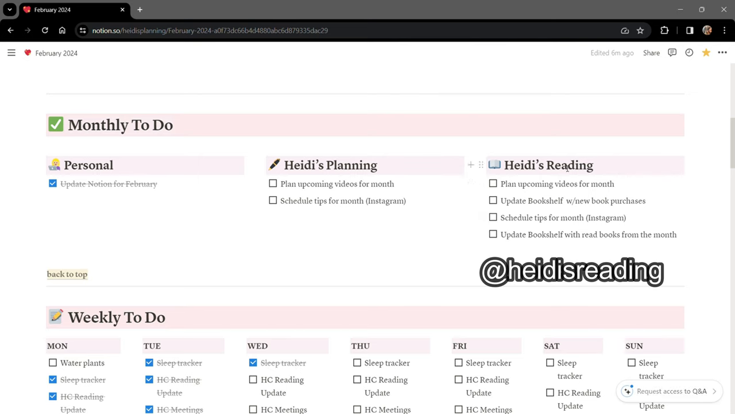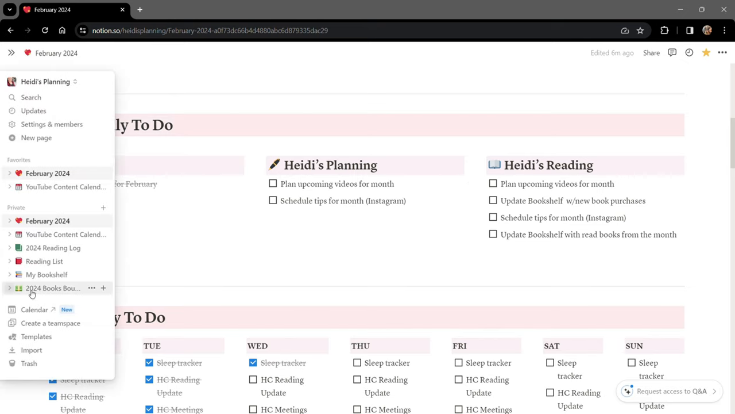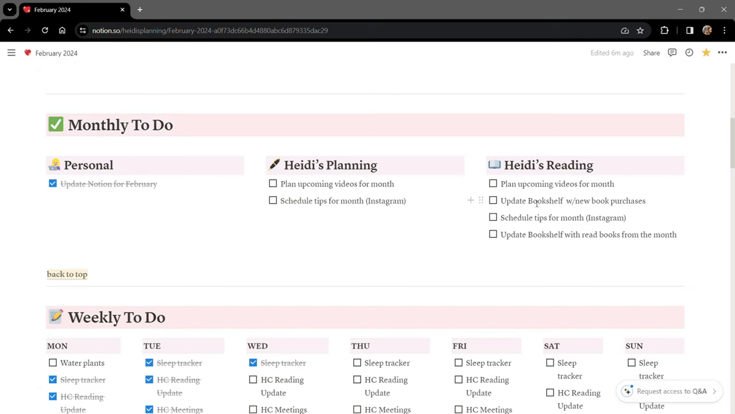And along with the reading, I want to plan all of my upcoming videos for the month. I believe I am still missing a few topics, so that has not been checked off. I also have a bookshelf page over here, which I will get to in a minute, and I want to update the bookshelf with all of my new book purchases.